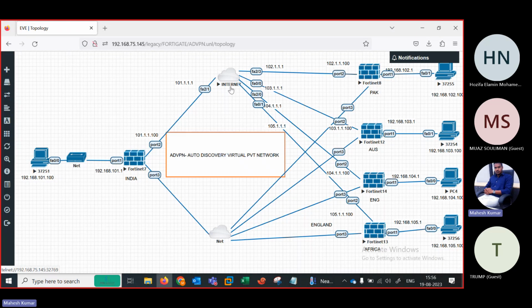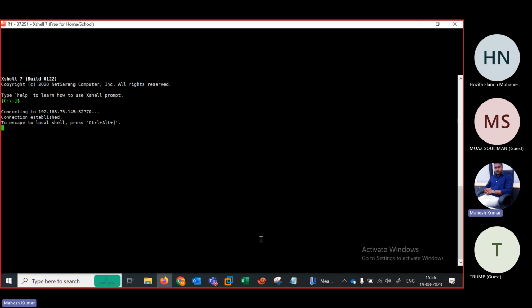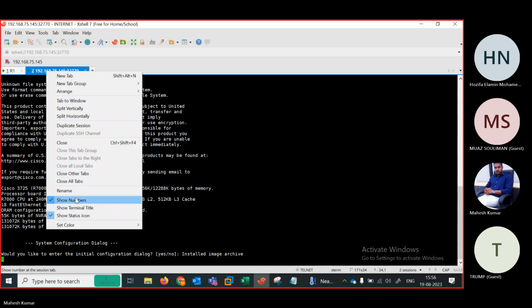R1 and internet. This error because of so many are there. That's the reason. Internet.